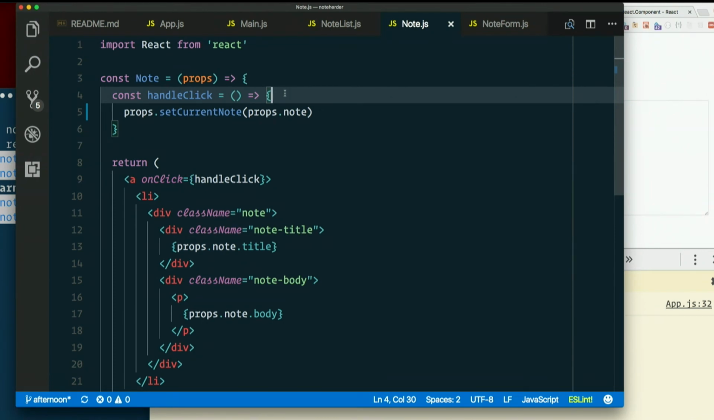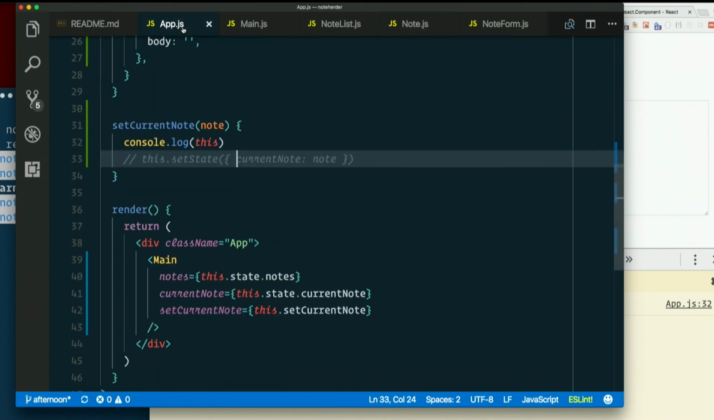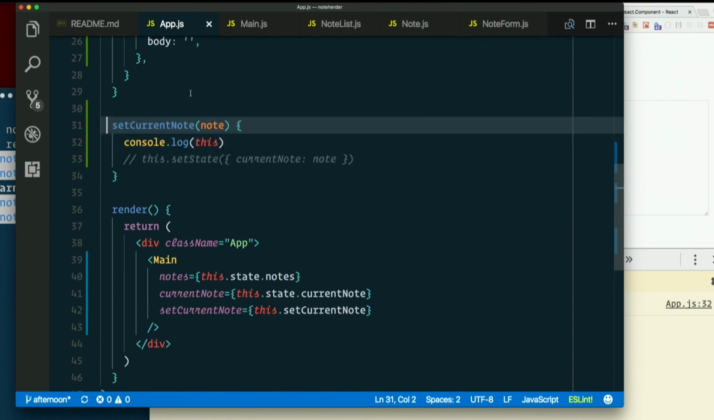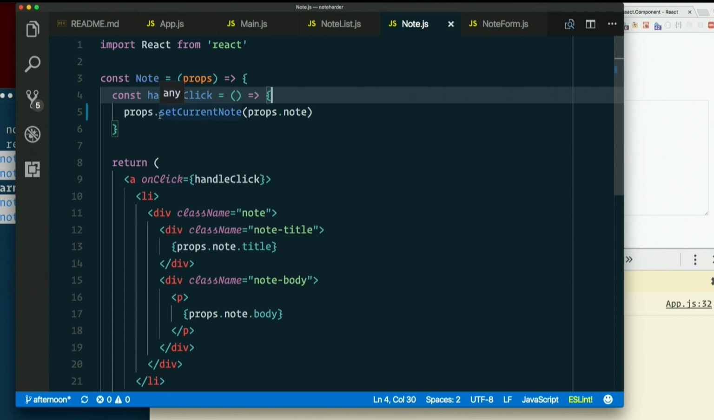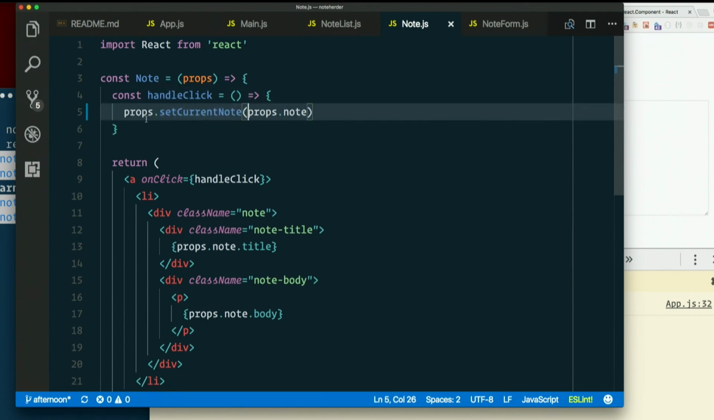Line 5. Props dot set current note. It's not where the method was defined. It's the object you called it on. So this inside set current note is the props to the note component. Well, that doesn't do us much good. So, yep, we're going to have to fix that.